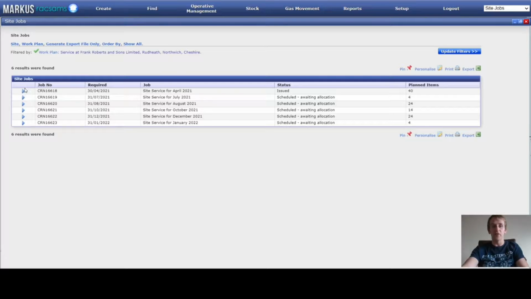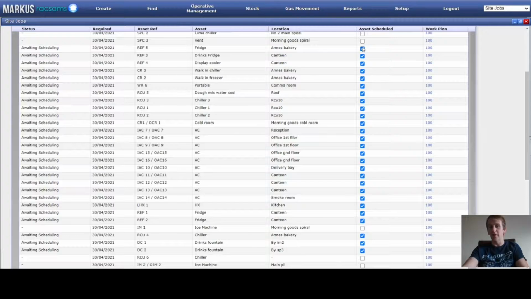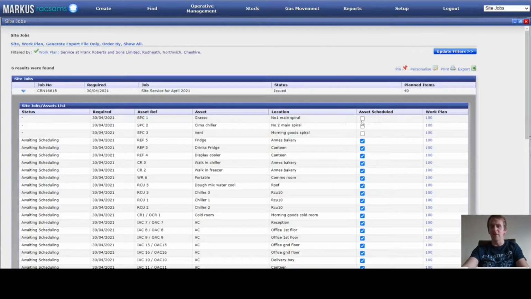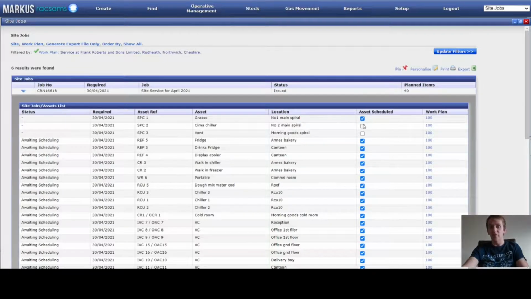If we expand the sub-report by clicking here on the blue triangle, this will load up a list of all the assets and show us which ones have been scheduled and which ones have not. That's indicated here by the tick in this box. So let's say for example that we wanted to add these 3 because we'd forgotten to do it on the plan. Then all we do is click here. This is telling us that we're going to apply the update, so you can just carry on. It's just warning you that the processes you're doing are making changes to the schedule. So I'm going to add all 3 of those.